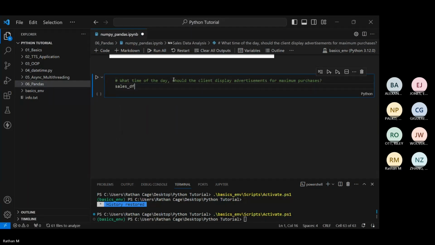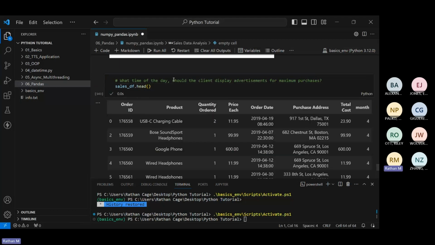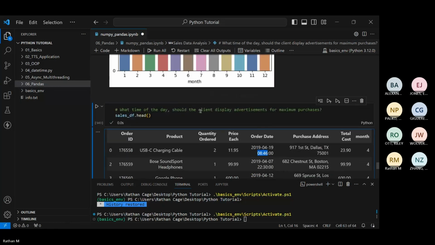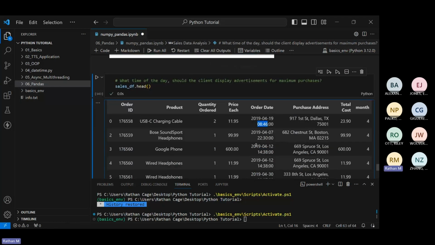Now, we get to see this particular order date, and we need to know hour and minute both. They want to know what time of the day should they display advertisements for the best response. That's what they want to know. For our easier understanding, to begin with, let's look at it on an hourly basis. So I want to know in which hour is the sales highest? Simple question. Which hour has the highest sales?